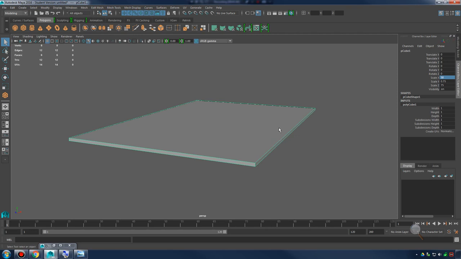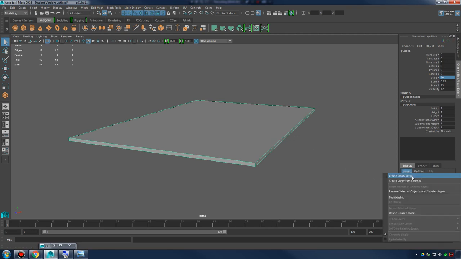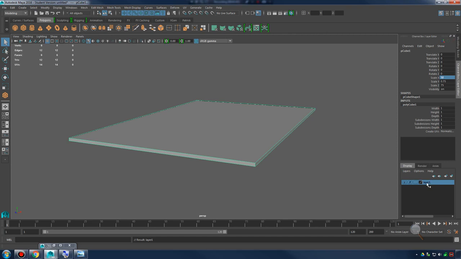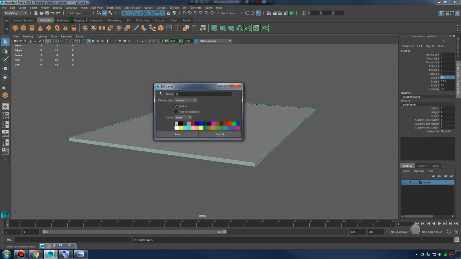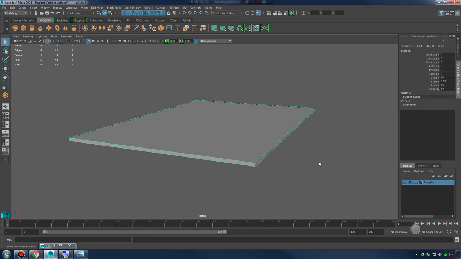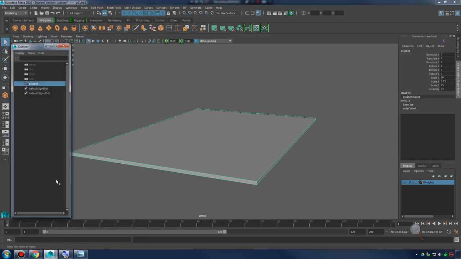And I'm actually going to create a layer here just for my base. I'm going to click Layers, Create Empty Layer, double click the layer, call this Base Lay, hit Save. Now with my base selected, I'm going to right click on my base layer, Add Selected Objects. Now I have a layer just for my base, and I'm going to call this Base Mesh 001.